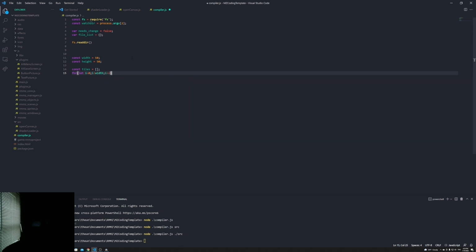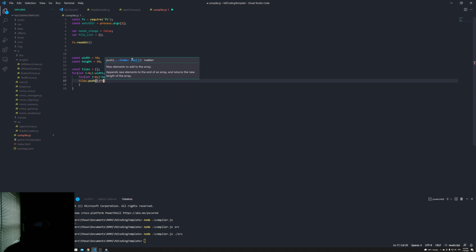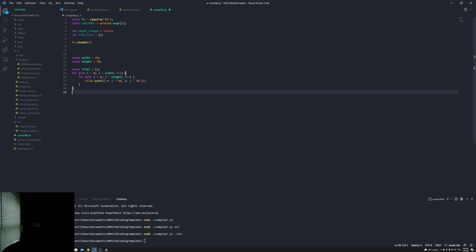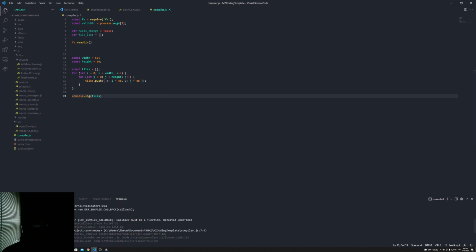0 is less than width, i++. I'm just going to create the tiles array, all right? And show you why this is bad. j is less than height, j++. Let's say tiles.push. j times 48. This is going to be the x position, say i times 48, not that. y is going to be j times 48. All right, so if we console log this, you'll see we get an error because, oh yeah, that.